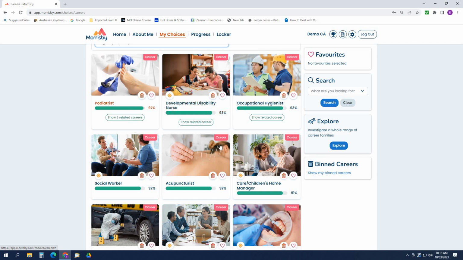There is a percentage match. You can bin careers. If you're absolutely positive you'd never be interested in that, you can bin it and something new will come up into the top 12. You can get your binned careers back. If there's a career you're interested in that's not showing up here, put it in the search bar and it'll come up and show you what percent match it is.